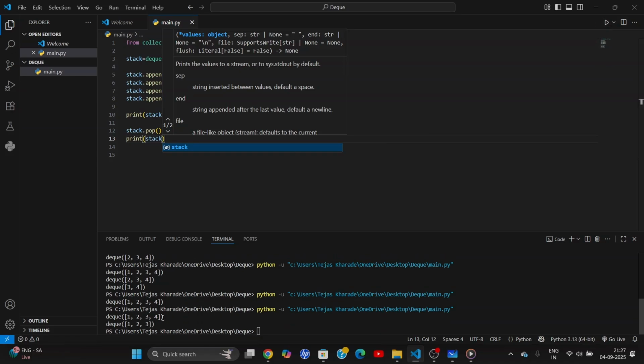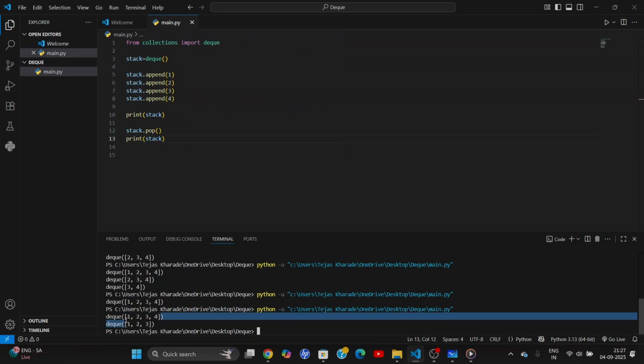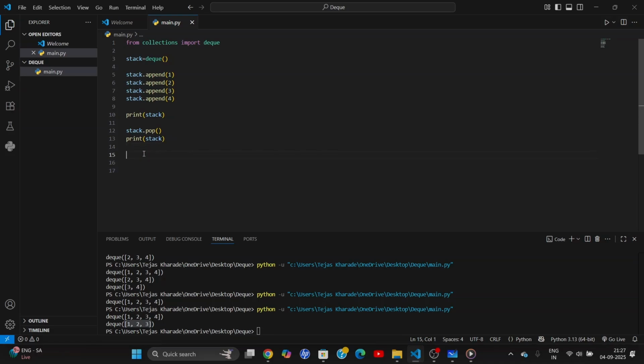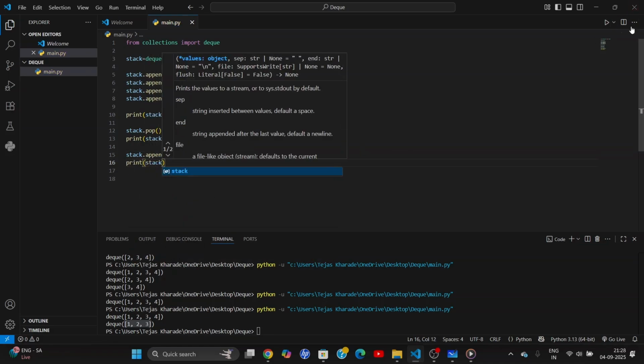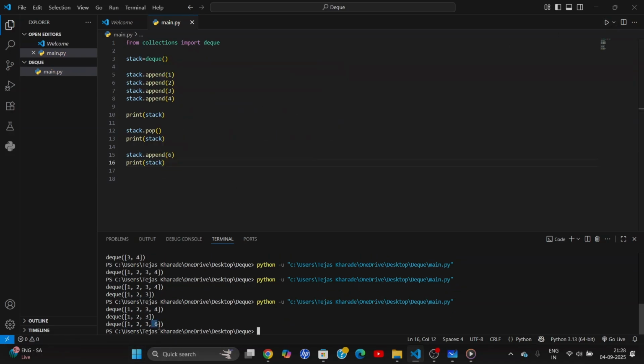So this was our stack initially before popping out the top element, and this is our stack after popping the element. We can also append an element again and see. If I append 6 and again print the stack, we can see that now our topmost element is 6. So this is what stack implementation using Deque looks like.